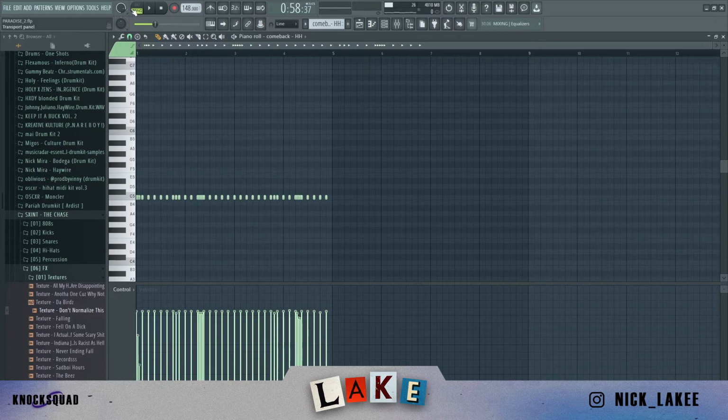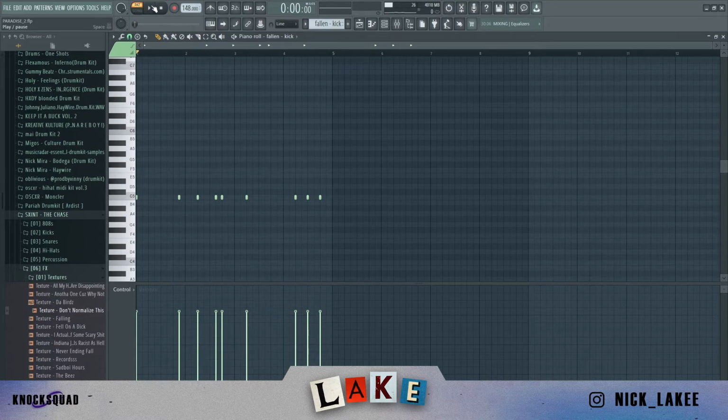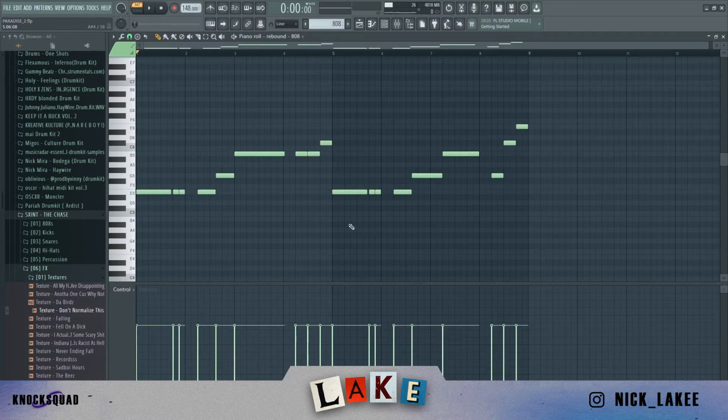This is the hi-hats, with just a tiny bit of reverb to add some space again. And this is the kick pattern. The 808.